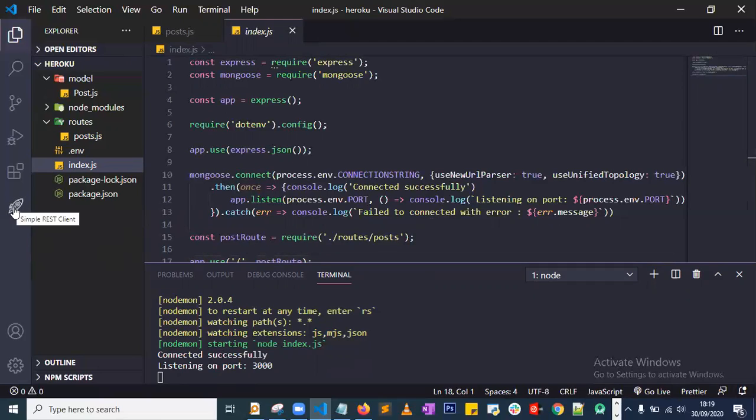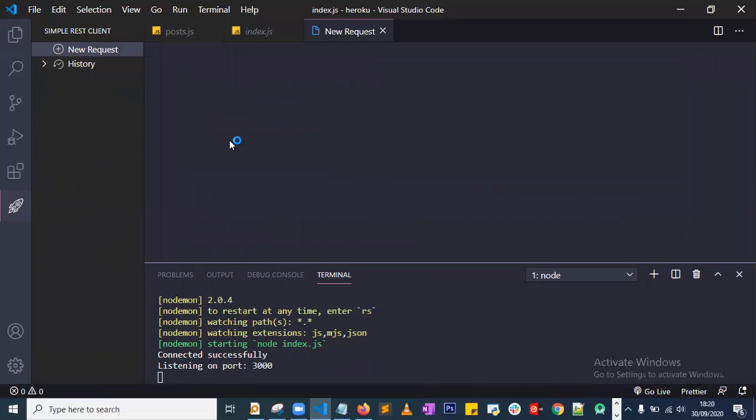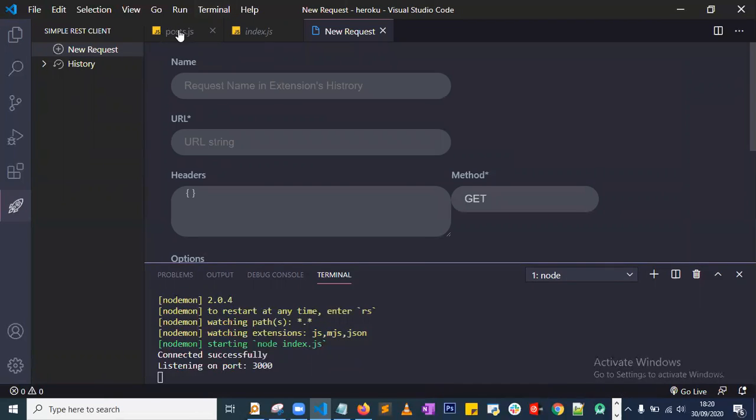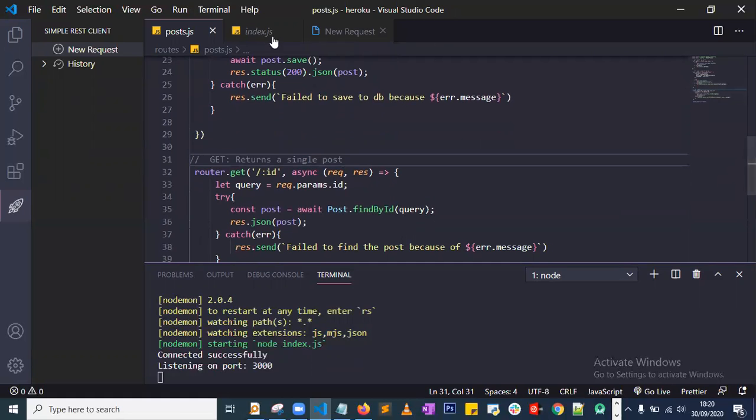I have an extension here, the Simple REST Client, that I use. I have challenges with Postman, so I'm going to run this, and it is the one we are going to work with to test our application. So I'm doing a new request here, and when you look at my APIs, my endpoints, I have one which is from the index file.